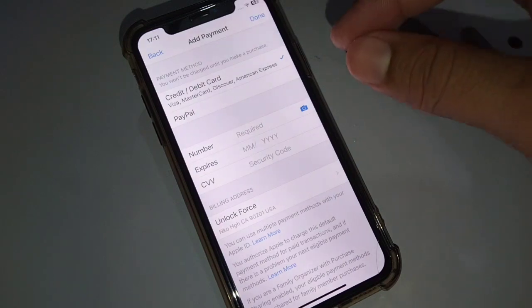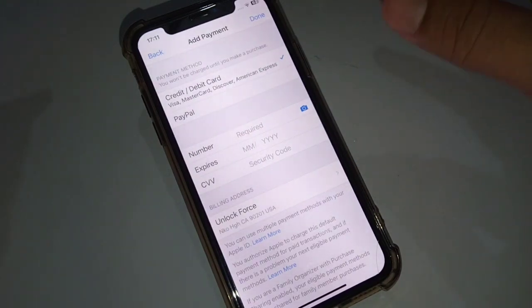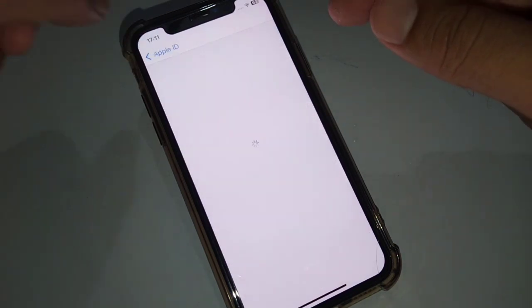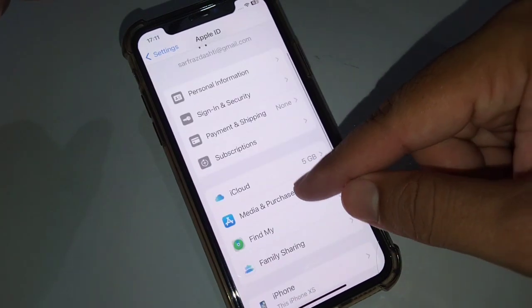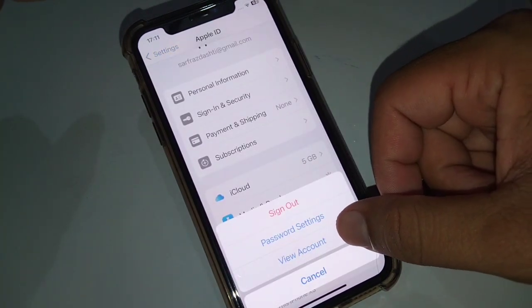So guys, after this, the third solution to this problem is that you will have to check your payment history and pay all your unpaid orders. Go back and open your profile on your iPhone, then tap on Media and Purchases. From here you will have to tap on View Account.